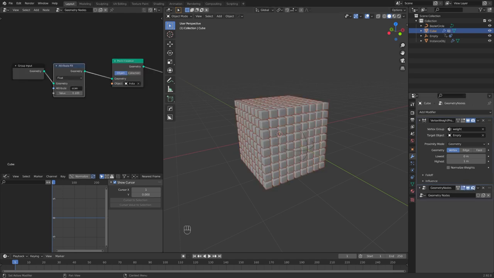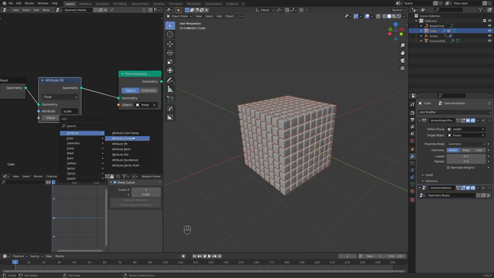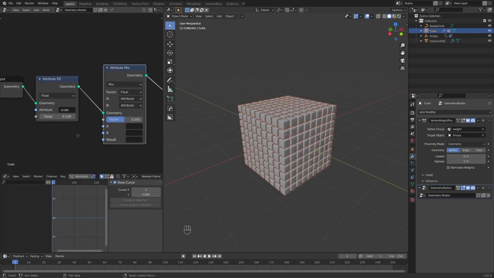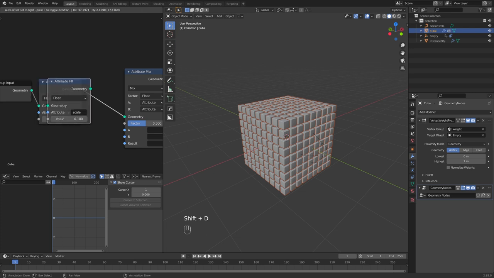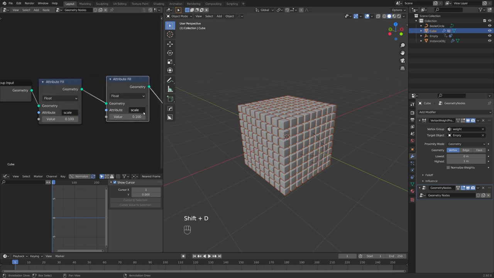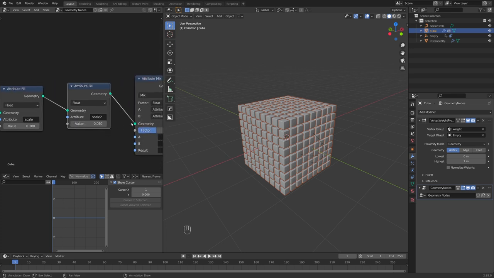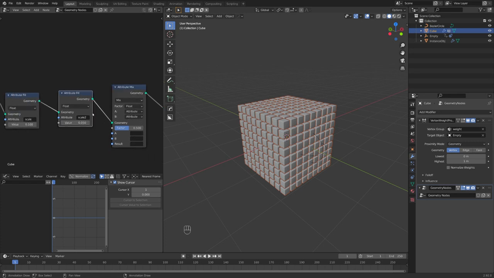So let's re-enable geometry nodes and add in the attribute mix node. We can now mix multiple attributes. So let's add in another attribute fill node and create a new attribute called scale2 and fill it with the value of 0.05.